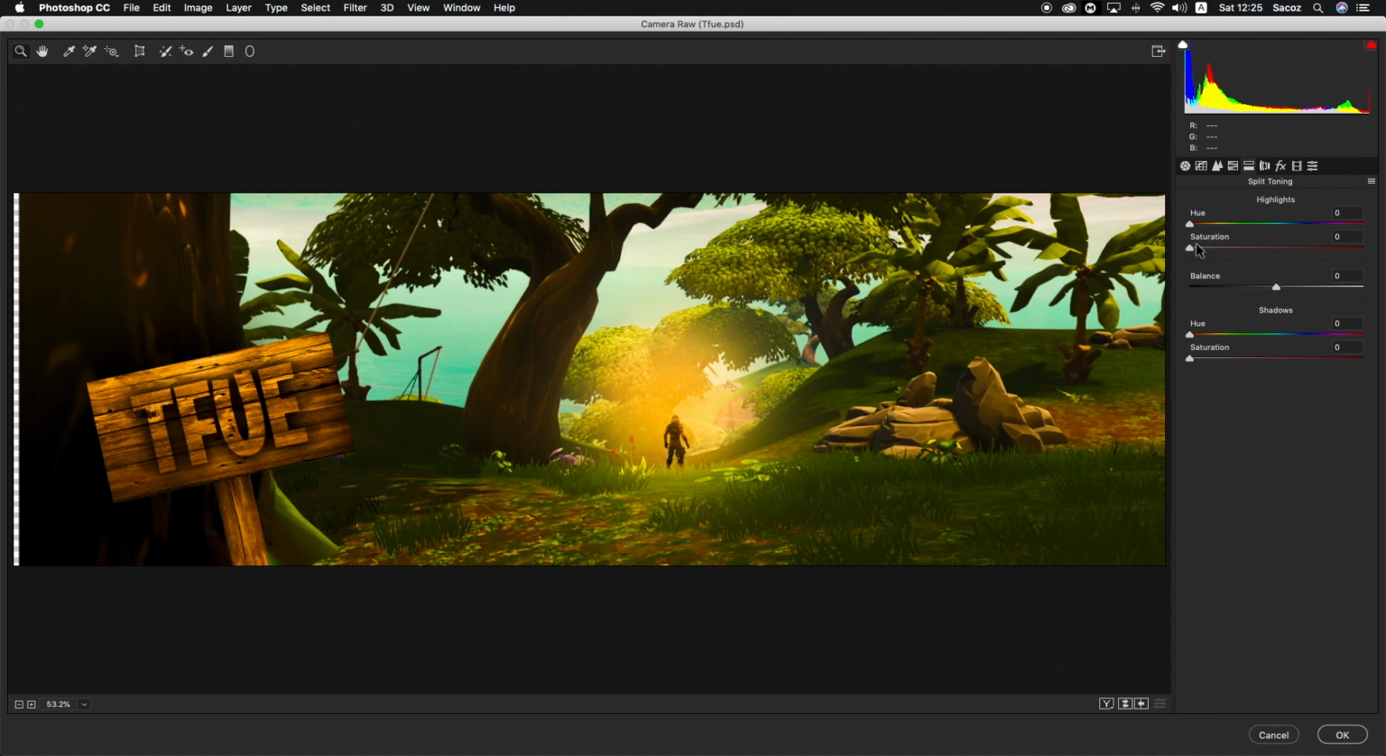And then over here in split toning, I really like this. So make the hue kind of white, kind of yellow, sorry, and then put the saturation up. So I got 50-50. And then for the shadows, you can make the shadows kind of a greenish thing, but I made it yellow as well, so it'll match together like that.